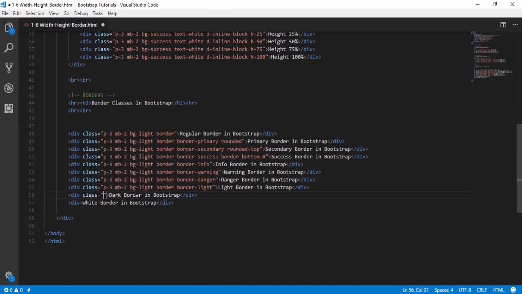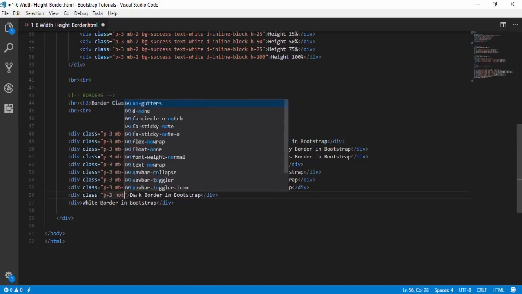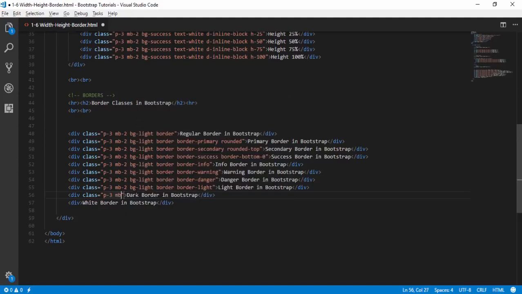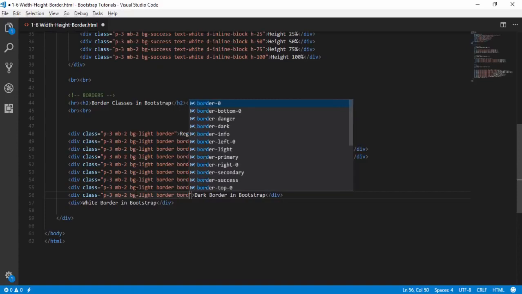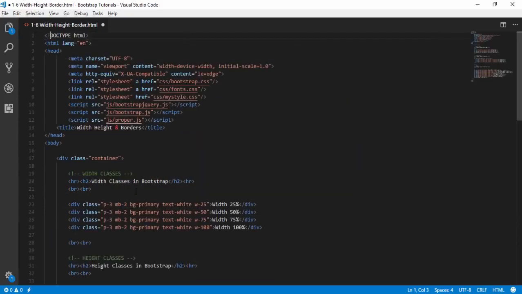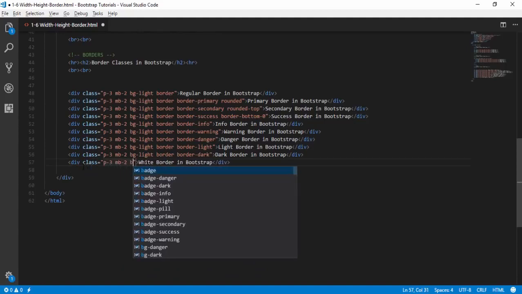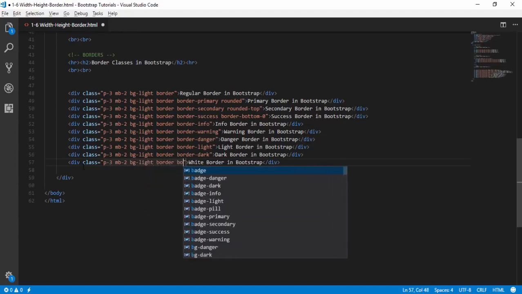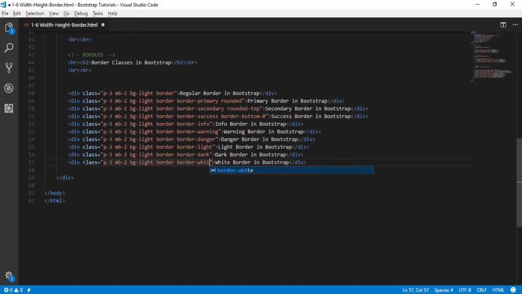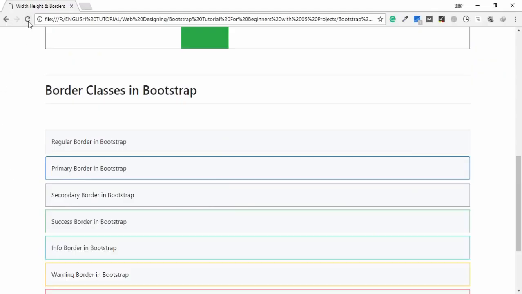and then finally, sorry, I have written "finally" guys, not a word in this coding. So I use bg light border dark. What is the problem now? Yeah, class p3 mb2 bg light border white. Save the document and then open the browser, refresh the page.